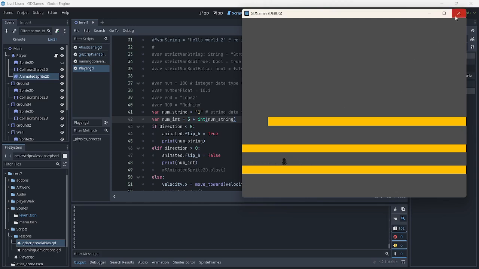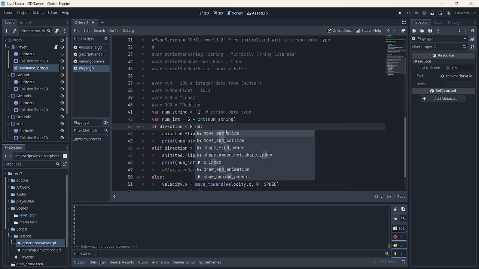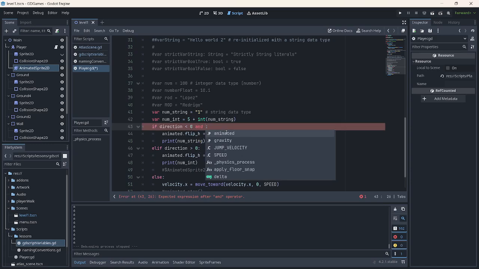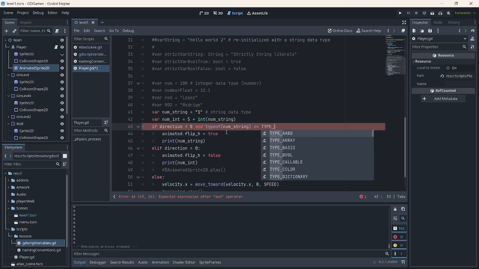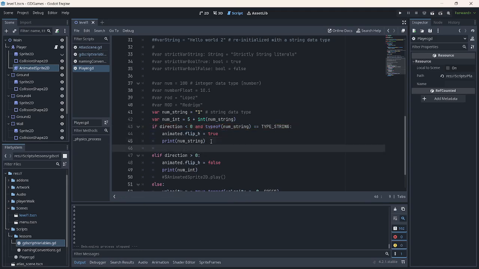That's working. What if we try to add additional, just don't be too overwhelmed with this. I just want to try out this end keyword and check if this will work. If we want to check the type of num string is equal to type string, we should be able to. Let's have another print here.